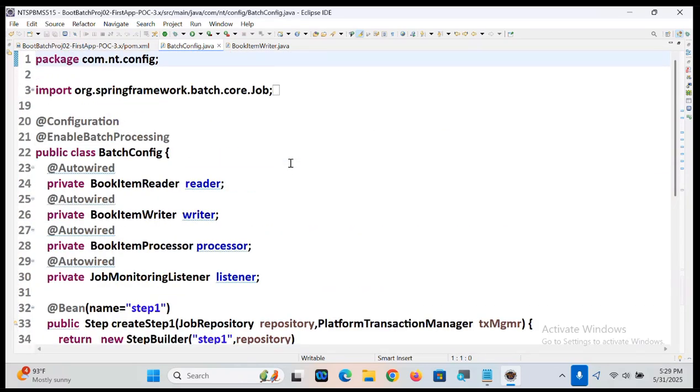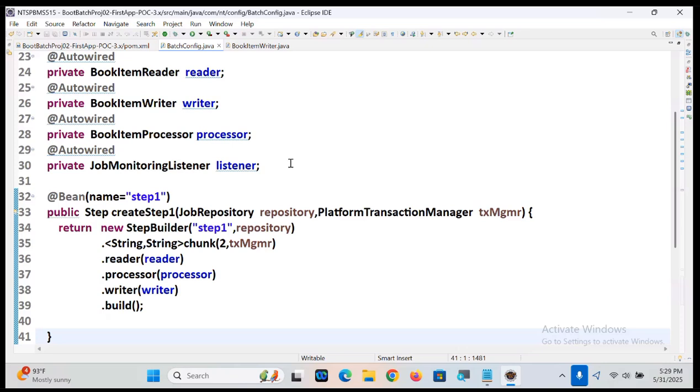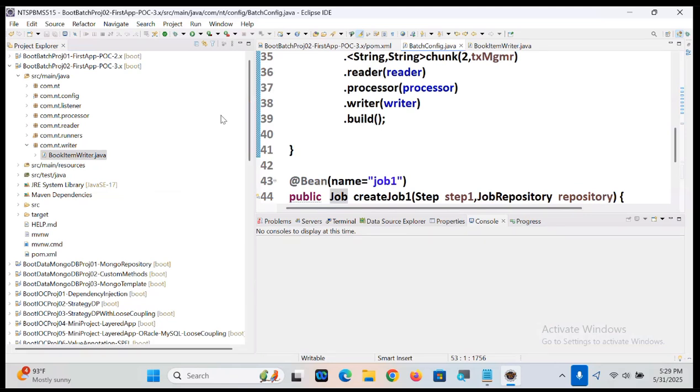Okay, guys, this is the 3.x setup. No job builder factory, no step builder factory. But what are the things you will get through auto configuration? Job repository, transaction manager, and job launcher. Job launcher we anyhow use in the runner class, that's not a big thing. Using the two-param constructor of step builder, we are creating the step object by using the method chaining concept. Using the two-param constructor of job builder class, we are creating the job object by using method chaining. Same thing, guys, remaining all are the same.